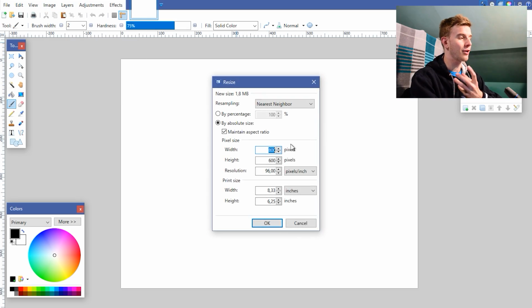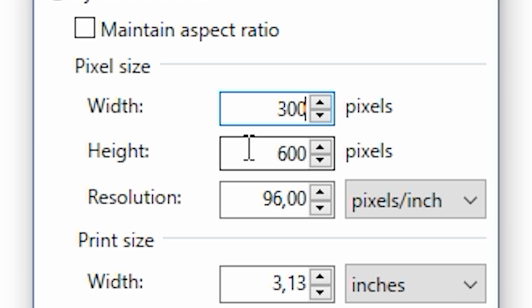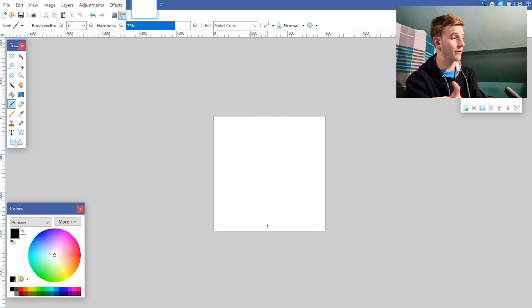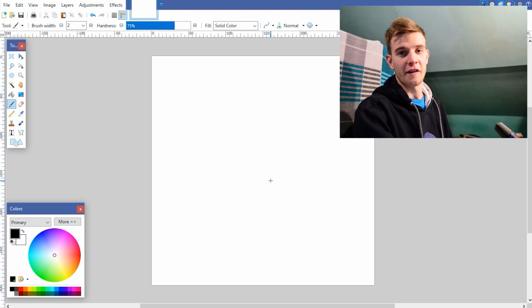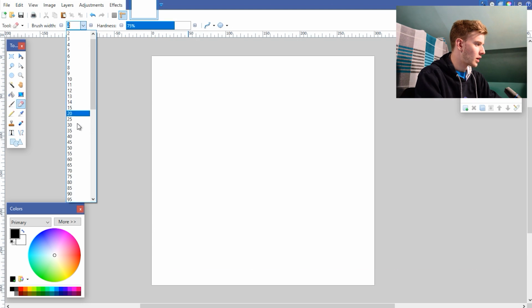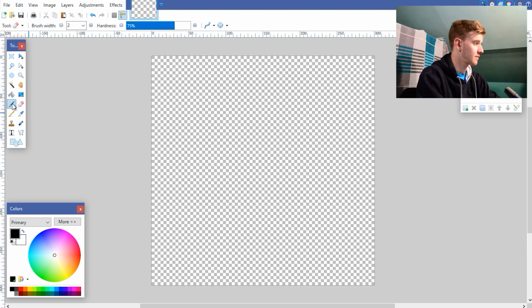So yeah, let's not make our texture too big or else it might cause a lot of lag. Let's go for 300 by 300. You can go for bigger if you want to, but I really don't feel the need for that. I first want to delete the background. And that's it for now.